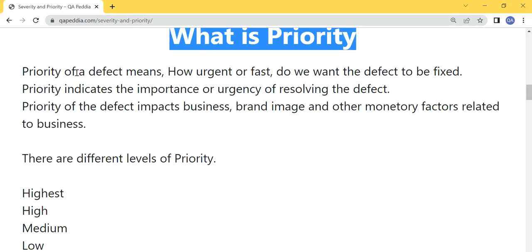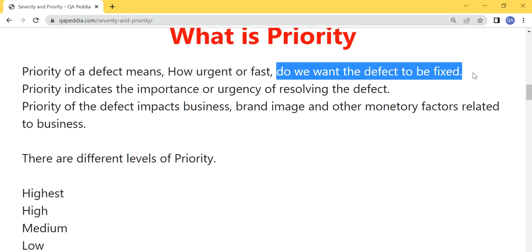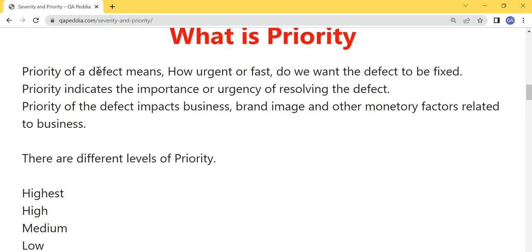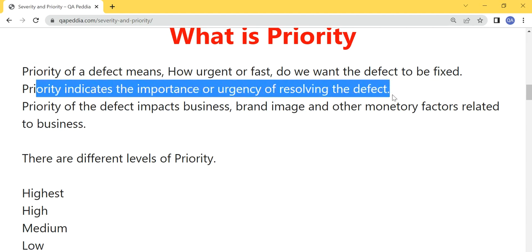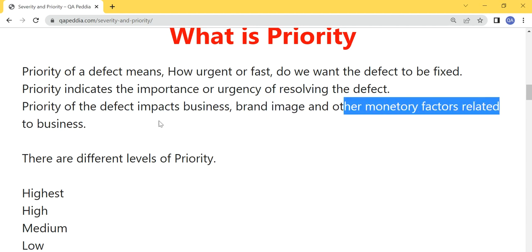Now, what is priority? Priority of a defect means how urgent or fast we want the defect to be fixed. So if we want the defect fixed fast or urgently, based on that we define the priority of a defect. Priority indicates the importance or urgency of resolving a defect. Because of priority, we decide how important or how urgent the defect is, and how fast we want to resolve it. Priority of a defect impacts business, brand image and other monetary factors related to business.